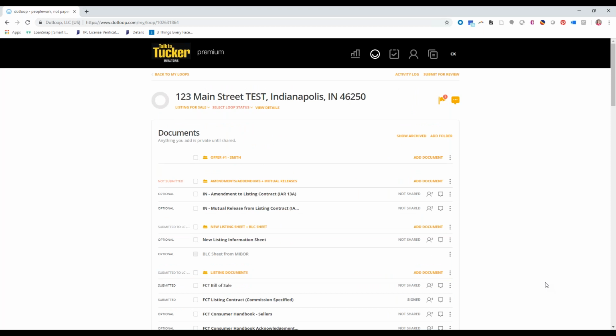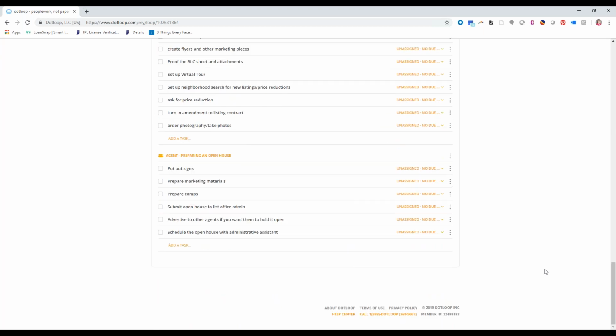As far as support goes, if I scroll down to the bottom of my page in a loop, I have the DOTLOOP phone number right here, 1-888-DOTLOOP. Their email is, oh my gosh, I'm blanking on it, Premium support, thank you. Premiumsupport@dotloop.com. But what I have found to be the most beneficial is this help center.